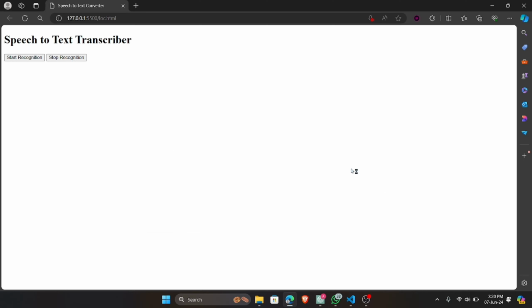This is the speech to text transcriber, which is hosted on the local server again. We have two options, start recognition and stop recognition. As of now, it is an individual application which will be transcribing our voice into text. Let's start with this.